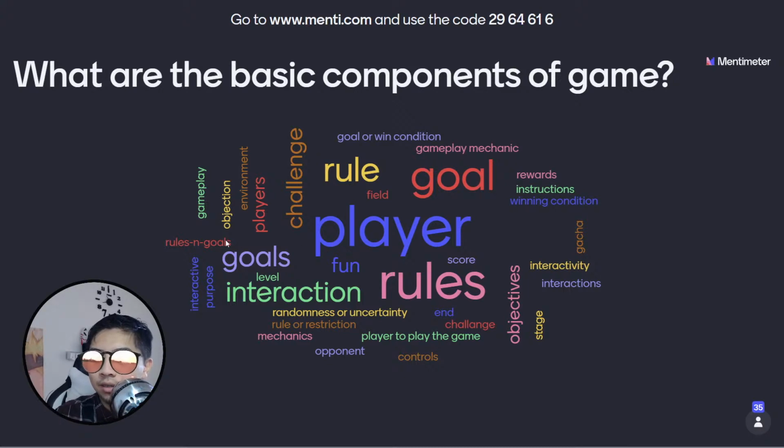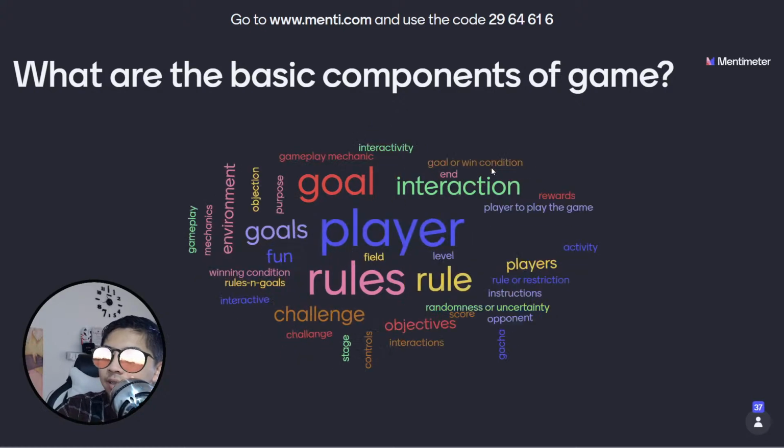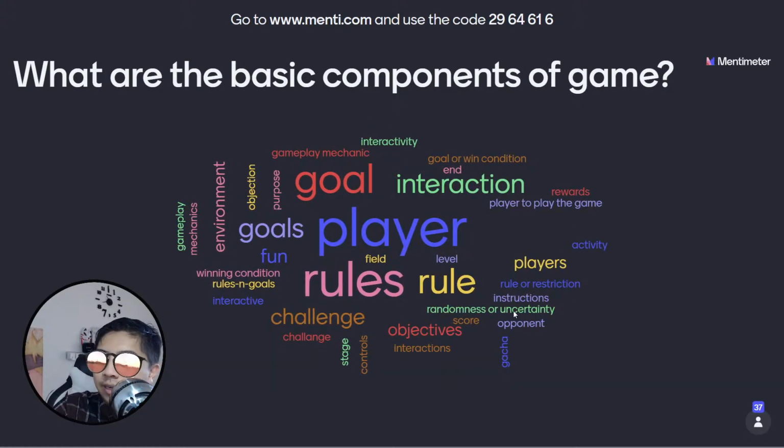Good point. I think these words represent the basic components of the game already. Thank you very much, guys. So we need a goal, we need a player, we need rules, we need some rewards, some instructions, some gameplay, some mechanic, game win condition, randomness, uncertainty. This is good. Challenge. Wow. Okay. This is a typo, man. States, controls, interactions. What else? Winning condition, fun. All right. Objective, environment. Right. This is cool. Activity. Okay.